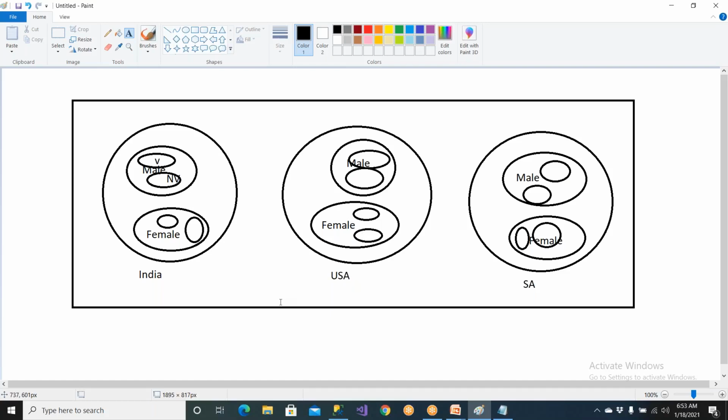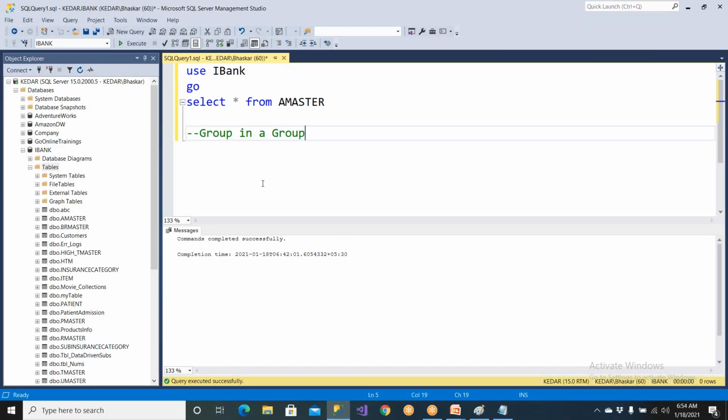So like that, we are going to get three countries and two genders, and again two food types. So 3 into 2 into 2, we are going to get 12 records. Clear? If you have four countries, 4 into 2 into 2. If we have four countries and each country has its own states, then different combinations are going to be available. Clear? All these things can be achieved with the help of a group by clause. So this is what is called a group in a group.